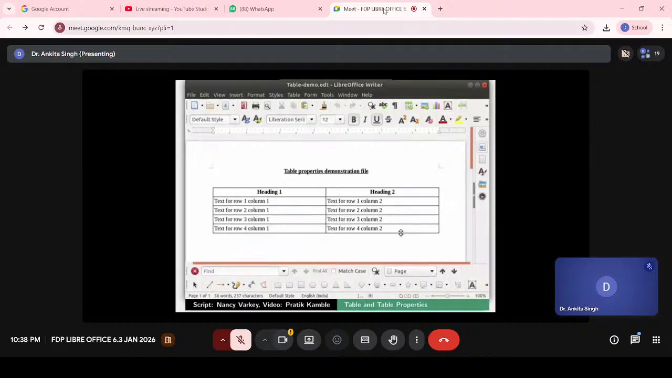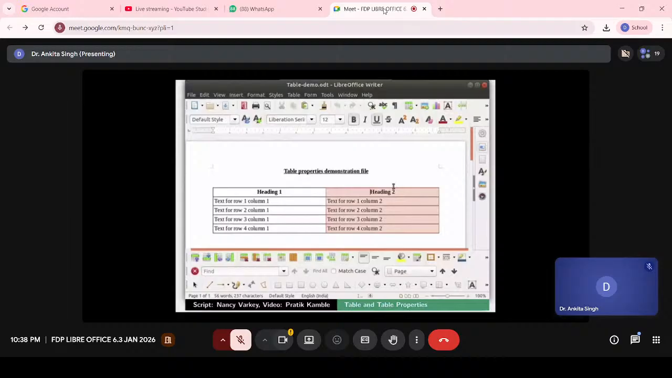To select an entire column, move the cursor to the top of a column of the table. The cursor changes into a downward arrow. Now, click the left mouse button. The entire column is selected. Let's align the text to the center by clicking on the Center Align icon. The entire text in this column gets center aligned. Now, click anywhere on the document to deselect.